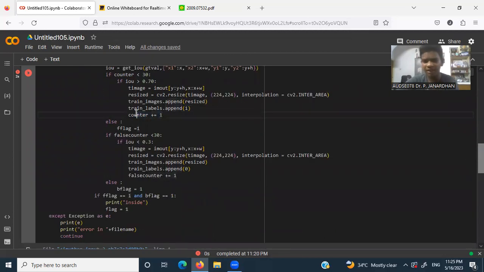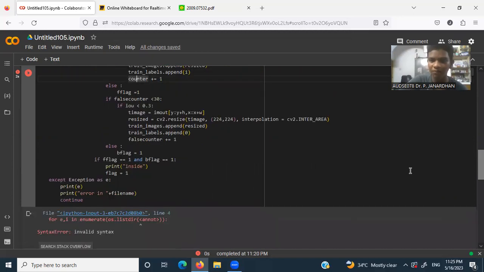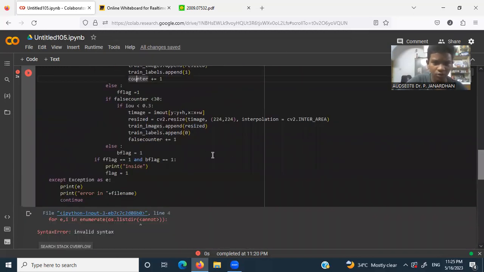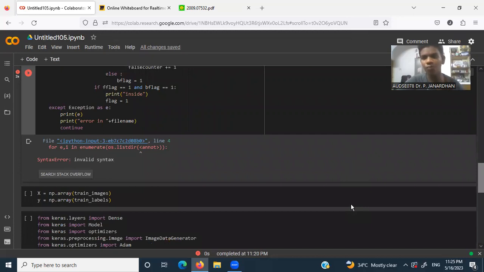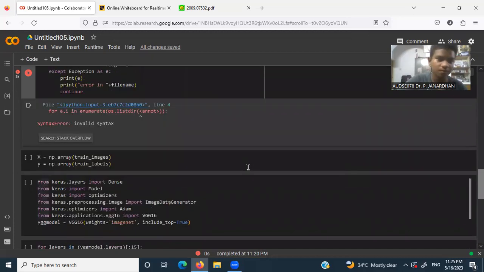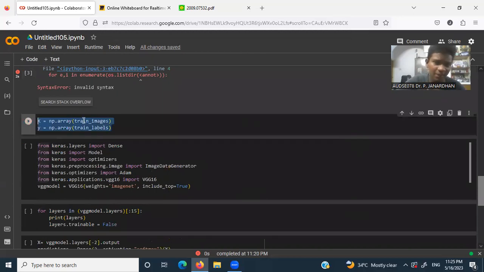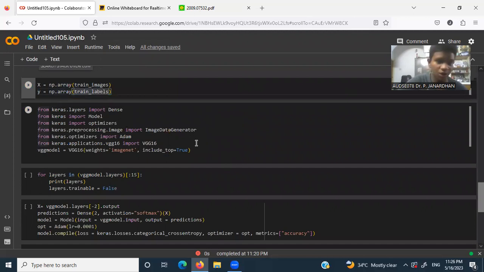And then we're going to increase the counter in order to track how many samples we have. We are going to do the same thing for the negative samples also. We calculate if the IoU is less than 30%, then we will consider it as a negative sample, that is, there is no bounding box. And then we'll convert these images into numpy arrays in order for us to build this model in TensorFlow.